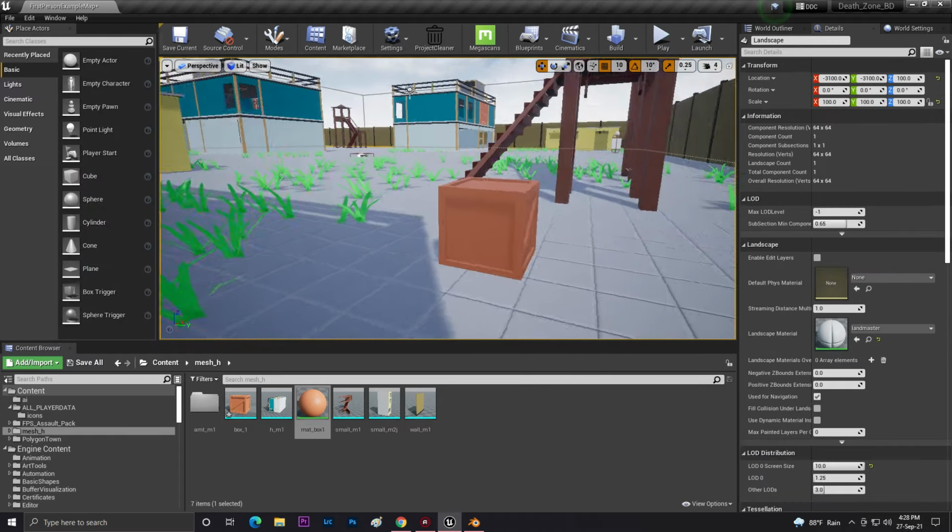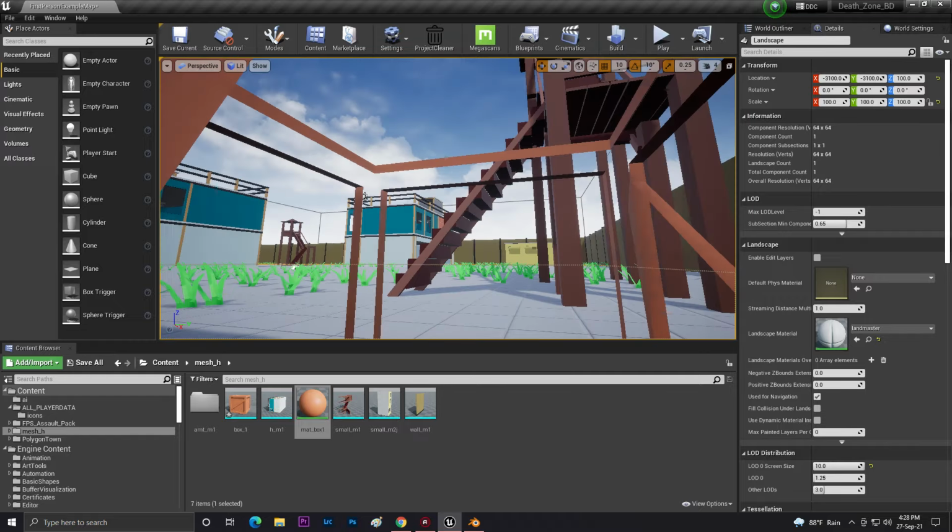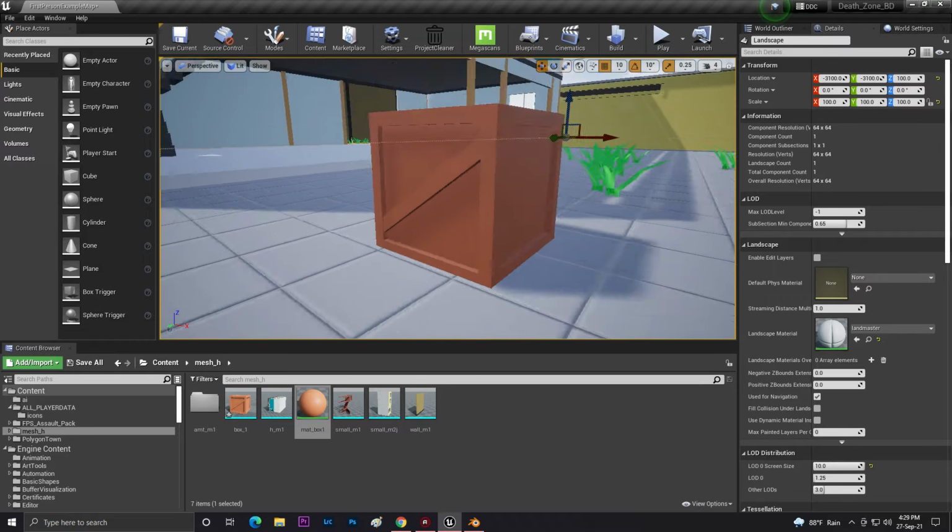So I think guys you understand how you can create this. If there is any problem, you can change the values and it will be fixed.